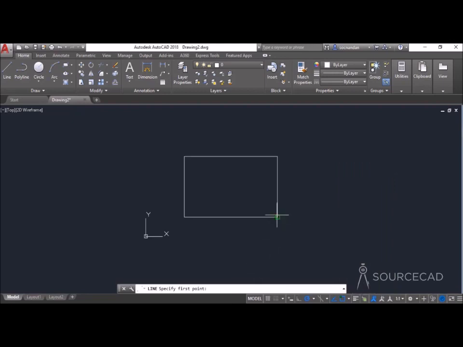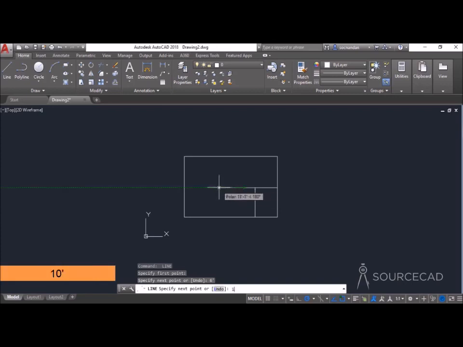Once again, I'll go to this point and drag it upwards and enter a distance of 15 feet and press enter. Now move it in this direction, enter a distance of 12 feet, press enter, and move it downwards like this. Now press enter again to repeat the line tool. Click on this point and enter a distance of 6 feet, press enter. Now move it in this direction, enter a distance of 10 feet, press enter. Now join it with this point.